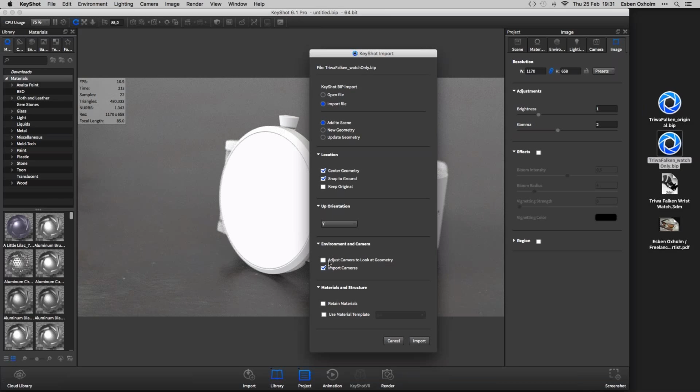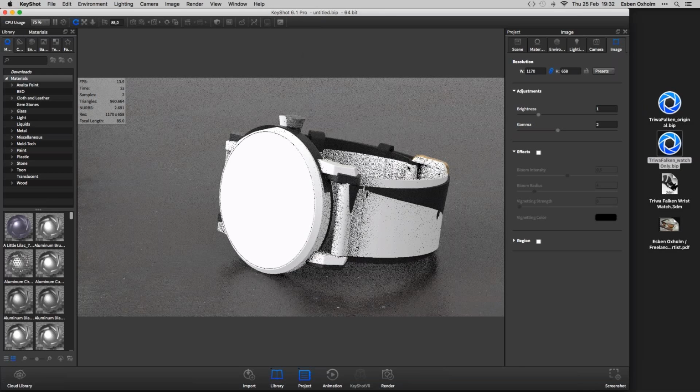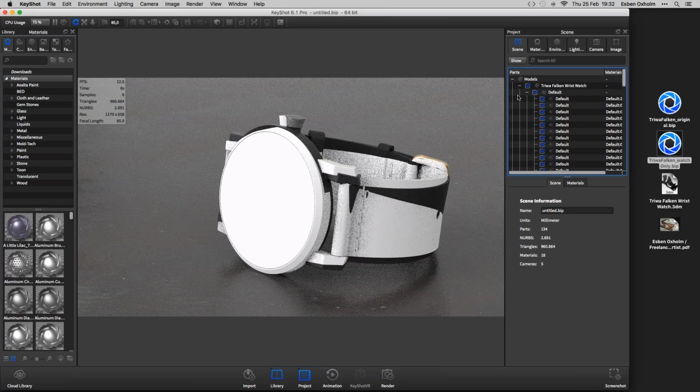I don't want to adjust the camera, and I don't want to import cameras. And then I just say import. And there it is. Nice. I will just go ahead and turn the other one off.